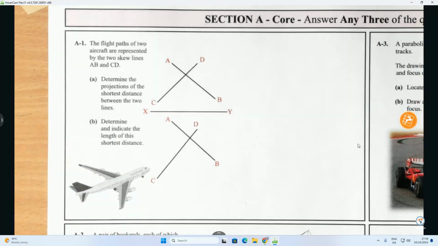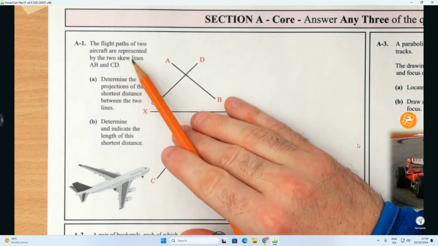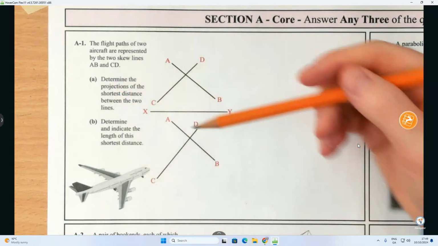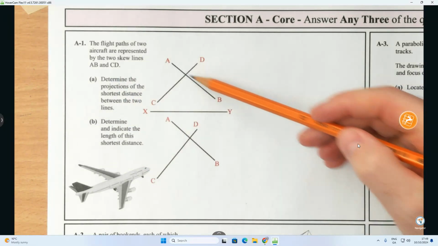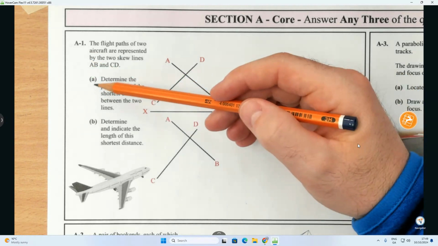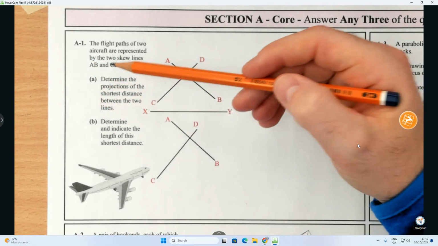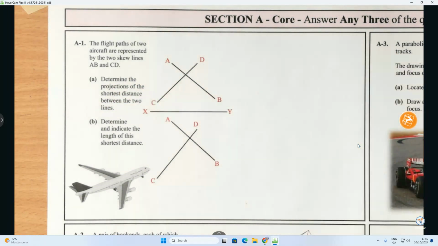You can see here it says the flight paths of 2 aircraft are represented by the 2 skew lines AB and CD. So what they're saying is 2 aircraft flew in these directions, 1 aircraft went in this direction, 1 aircraft went in this direction. What we have to do, and this is a common skew lines question, is determine the projections of the shortest distance between the 2 lines. And then part B, determine and indicate the length of this shortest distance.